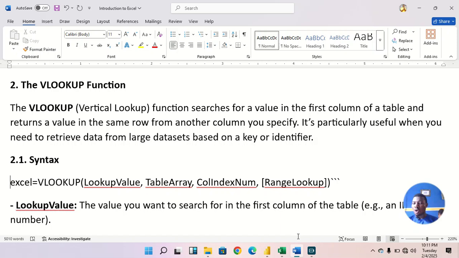Then we have the column index number, which means in which column can you find the data you are looking for. Then we also have the range lookup. So we have the column index number and the range lookup. Do you get that now? So you use VLOOKUP to find that particular value. You want to search for it in the first column, for example, an ID of a person.